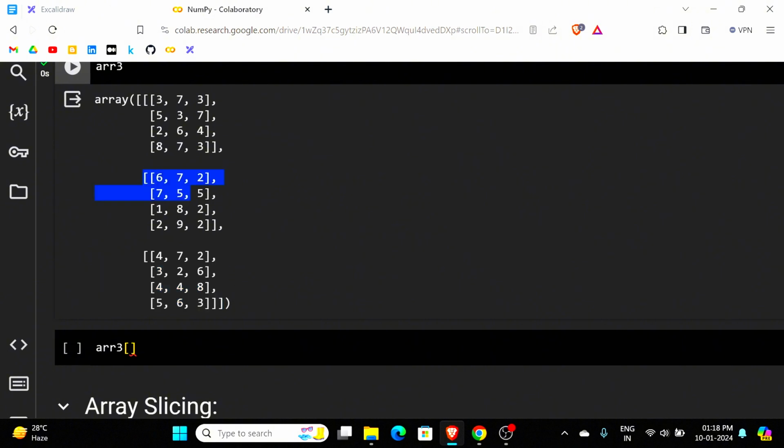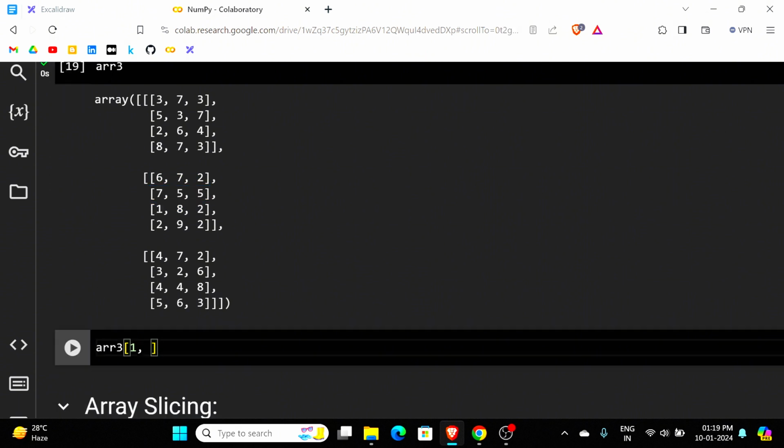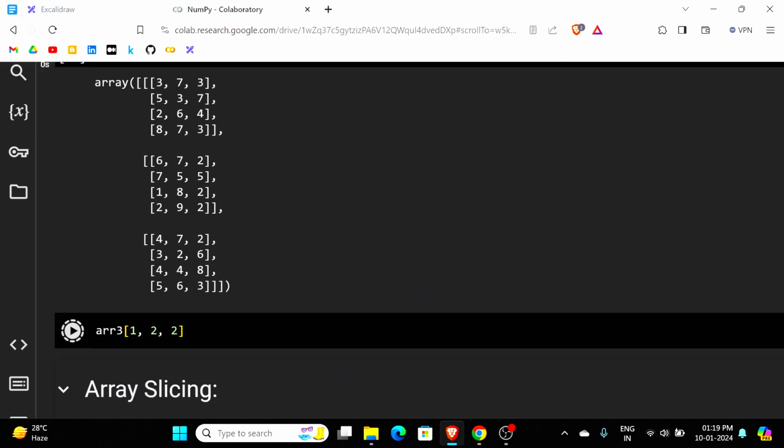So first I need to give 1 because I want to access this 2. So I'm going to go here and type 1, and next you need to look at this bracket in which this is the 0th index, this is the first, and this is the second index. So I need to give 2. Next you need to look inside this. Now I got 0, 1 and 2. So I need to give 2, and if I run this, I get 2.